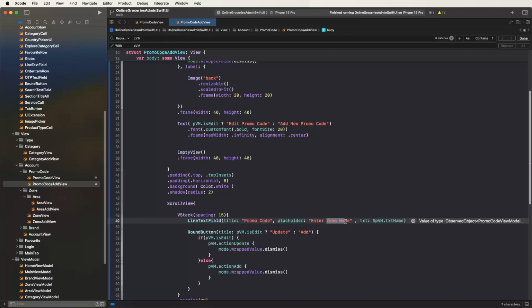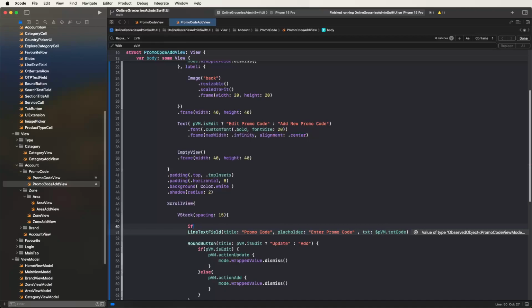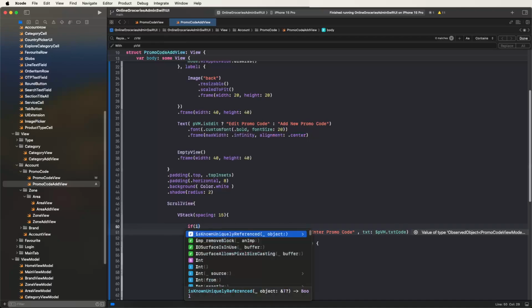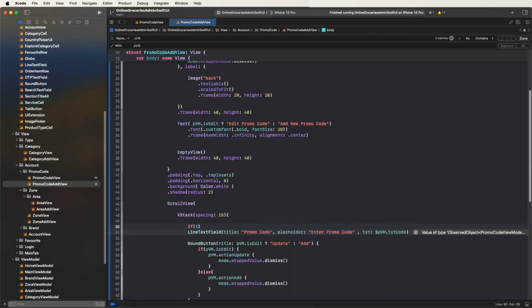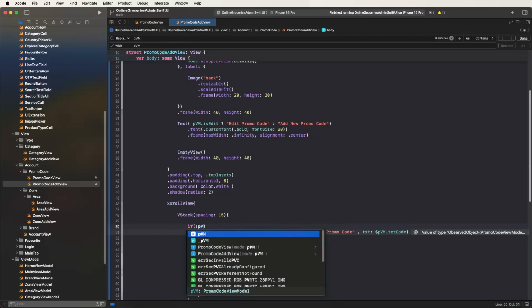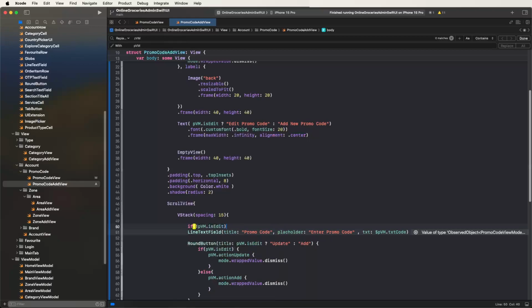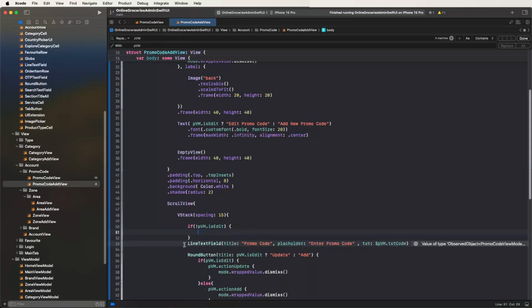and now we need to set the placeholder, enter promo code, and also change the txt code, and also make the conditions. If it is add, not edit, if evm dot is edit is not true, then show the promo code text field, otherwise do not show.